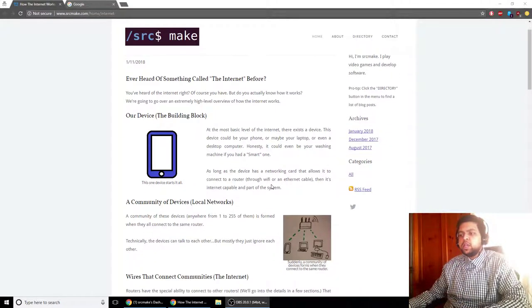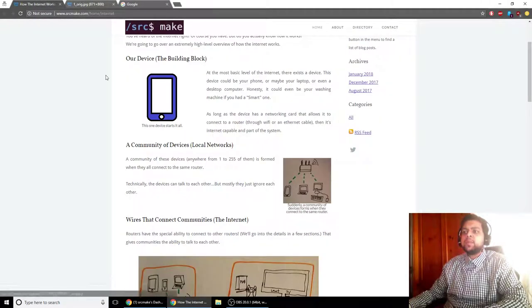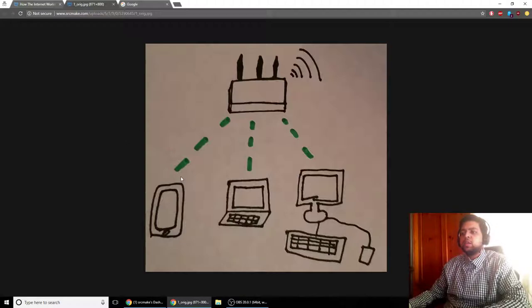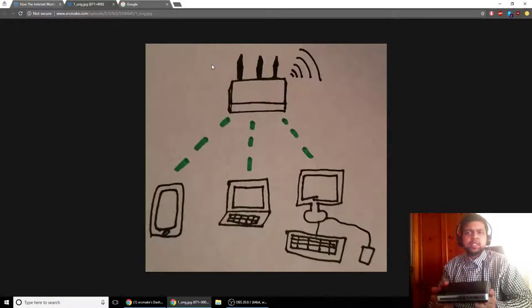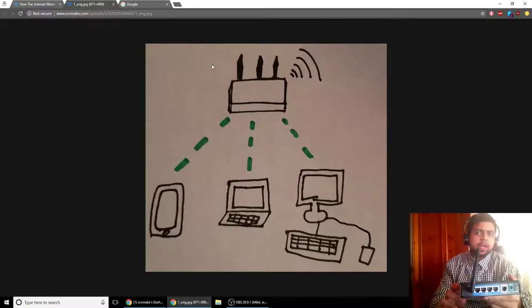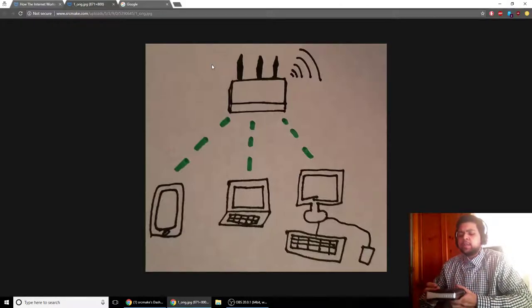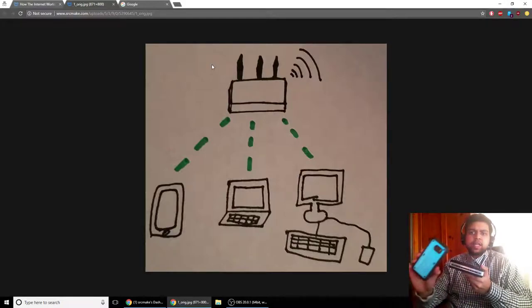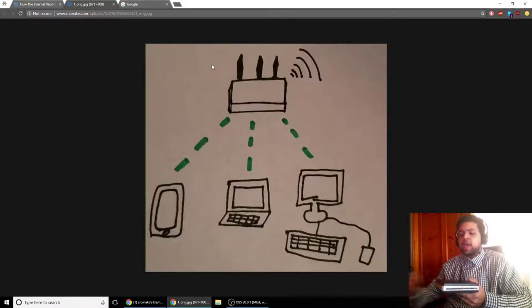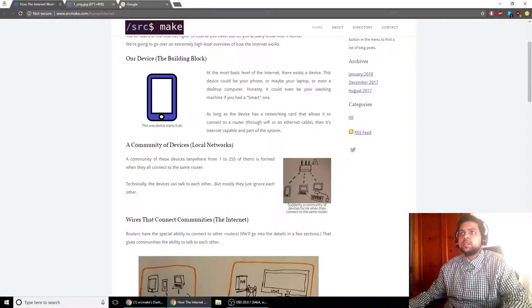So from that building block, we're going to move up to a community of devices called a local network. A local network happens when you have a bunch of devices that connect to a router. In this example, we've got a smartphone, a laptop, and a computer, and they're all connected to this router. A router looks like this, and it gives out Wi-Fi, or it has these holes for Ethernet cables, and it allows devices to connect to it. What makes a router special is that not only can it facilitate the transaction between devices and the router itself, but it can connect to the internet. The way that works is going to be seen in this next picture.